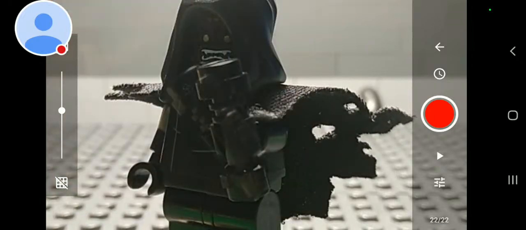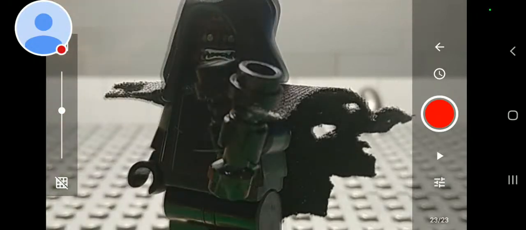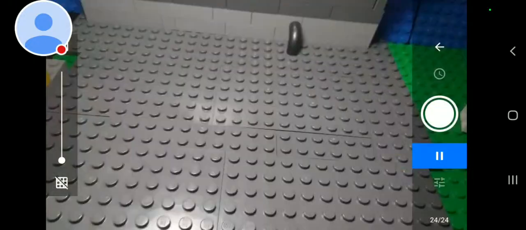Oh, this is my custom Darth Maul, by the way. I don't have an official Darth Maul Lego minifigure. So I made this thing, which I think does look decent, but it's not the real one.